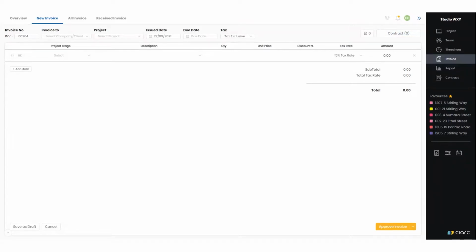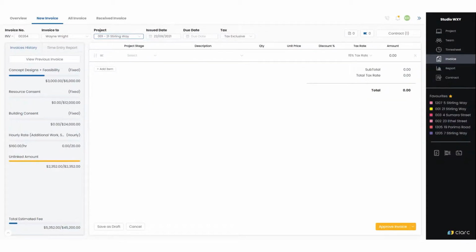Once we're at the invoice creation page, first we need to fill in the basic information, being the project. Then we can set a due date for our new invoice and decide whether it's tax inclusive or exclusive.